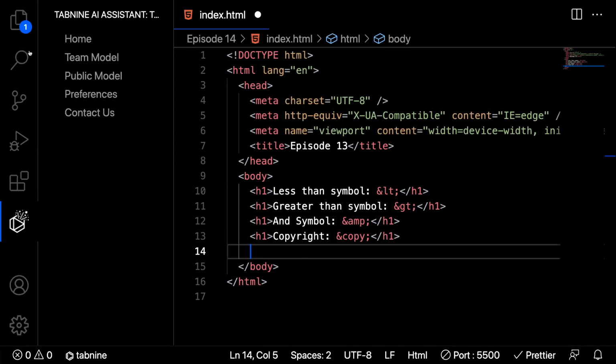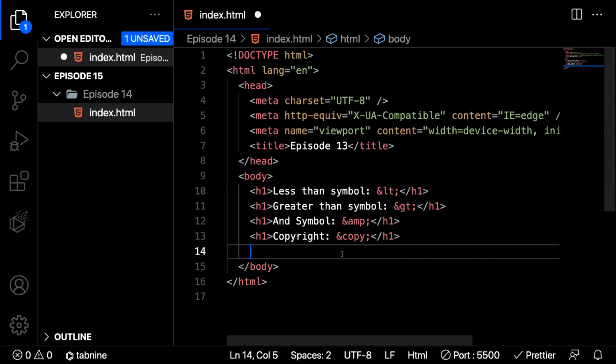In the end, I want to go over how to create comments in HTML. Comments are extremely important when you are writing code. They can not only make your code look more organized, but also let people understand your code more easily.